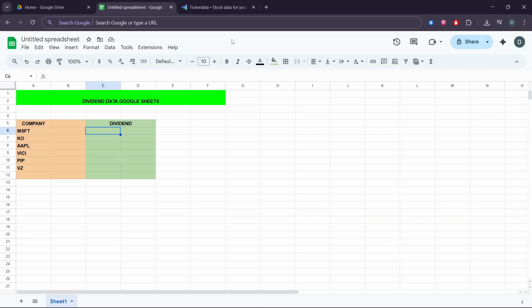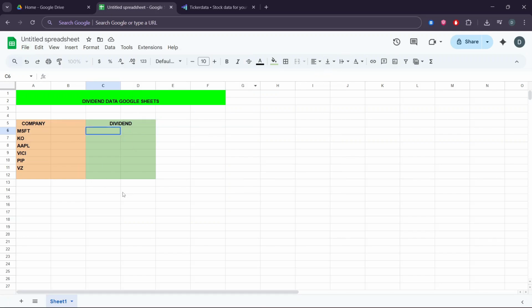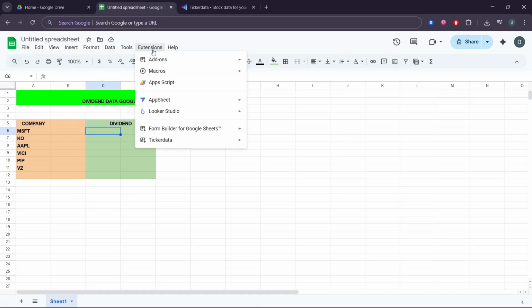First, open your Google Sheets file and make sure you're logged into your Google account. Once you're there, go to the top menu and click on Extensions. You'll need to have the Ticker Data add-on installed because that's what allows Google Sheets to automatically pull dividend metrics. If you don't see it listed, just install it from the Extensions Marketplace and refresh your sheets so everything loads properly.